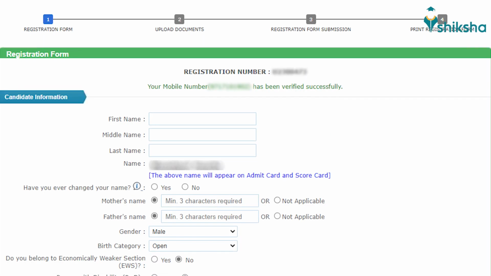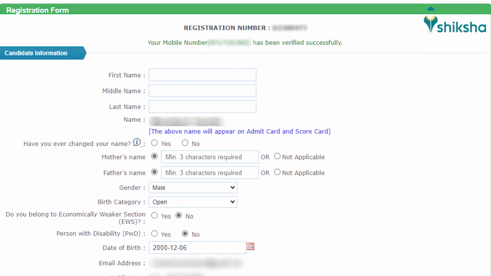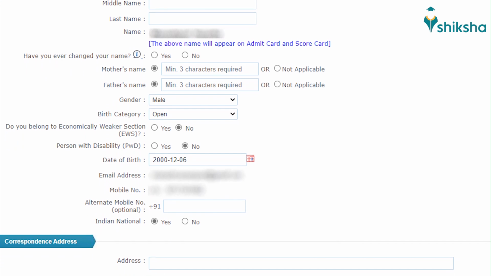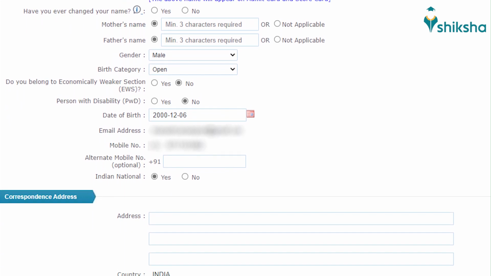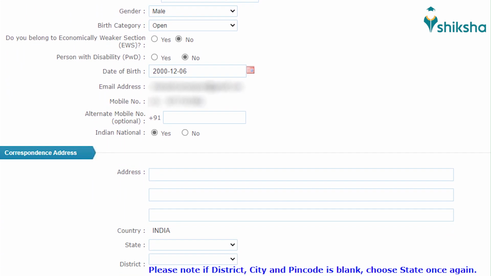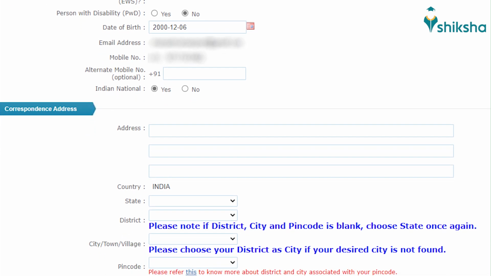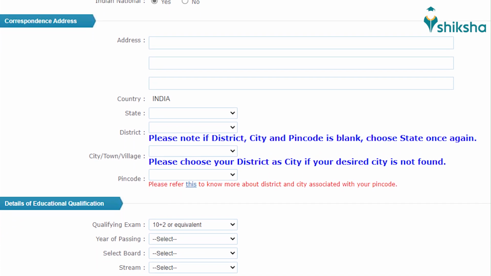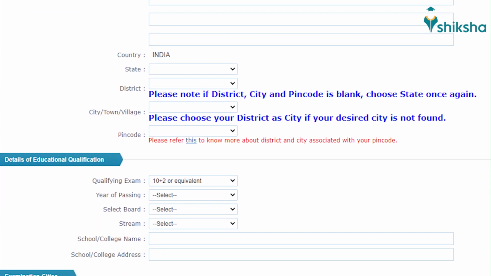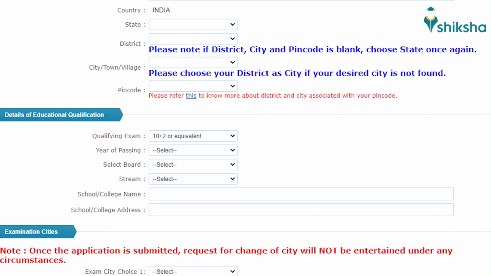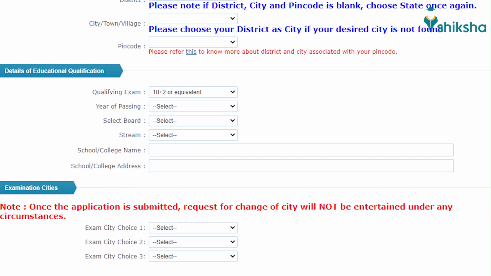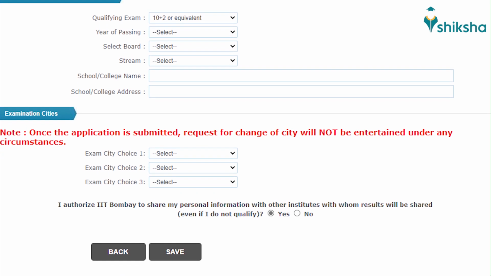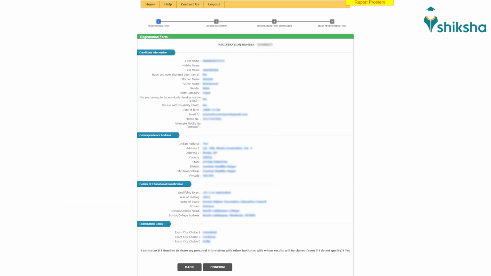Note it down. Next, you have to fill in candidate information, correspondence address, details of education qualification, and select exam cities. Some of the information you entered previously, including name, email ID, and mobile number, will be auto-filled. You need to fill the rest of the form. Also select at least 3 exam cities in order of priority from the list of available test cities. Click on Save button. Confirm the details you have entered.